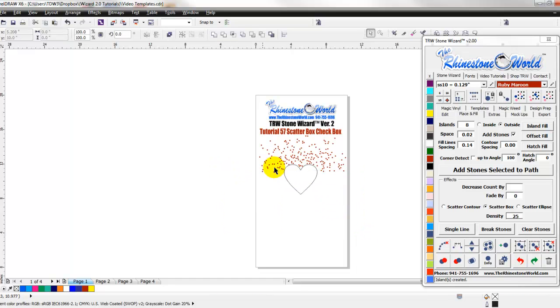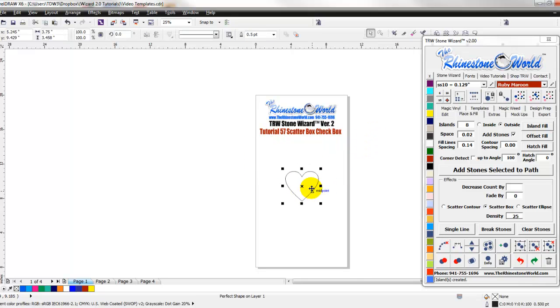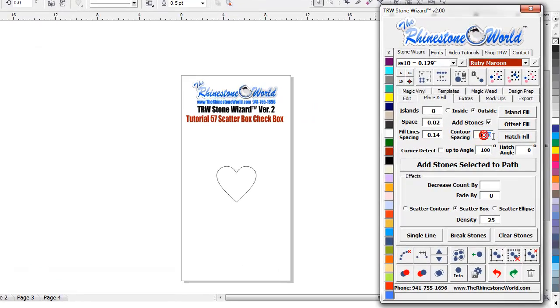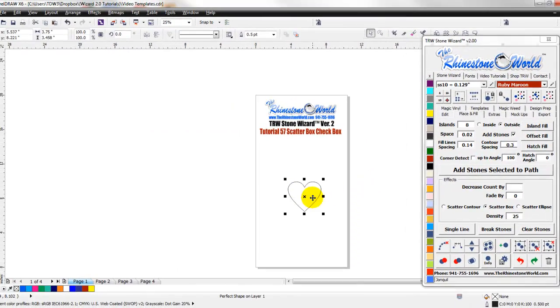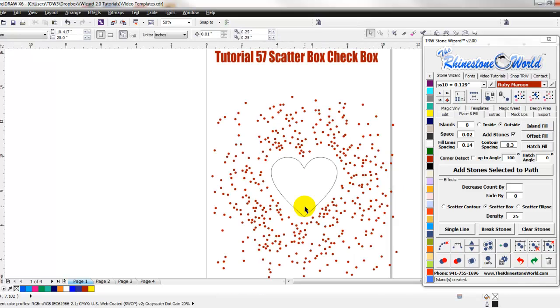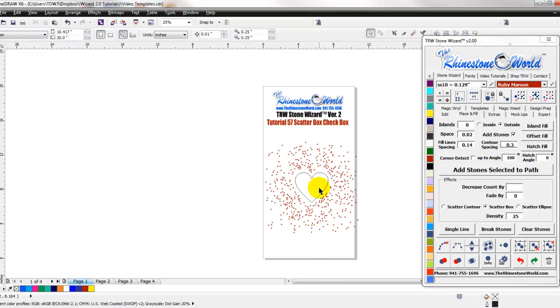Well, the other thing you can do is, if you didn't want the stones too close to it and you said, okay, throw me a bunch of scattered stones all over the place and I want an offset of 0.3. Well, we could set our offset because all of your features up here are still part of it. We're going to do that density of 25 to scatter it way out, and that's what you're going to get. It's going to bring it off of that path, so you can still bring it completely outside with that contour spacing and get that awesome scatter look. So that is your scatter box button in the TRW Stone Wizard version 2.